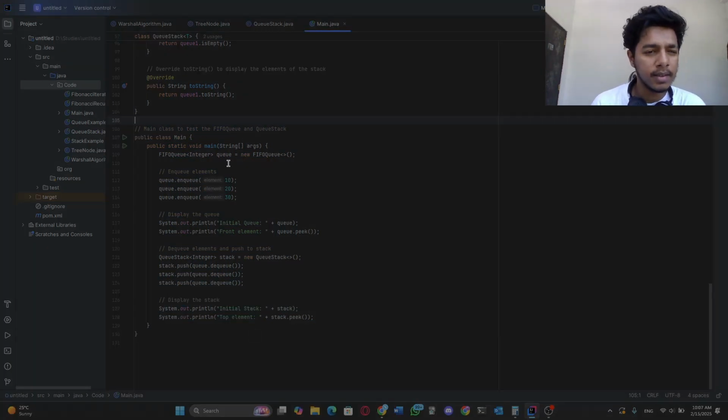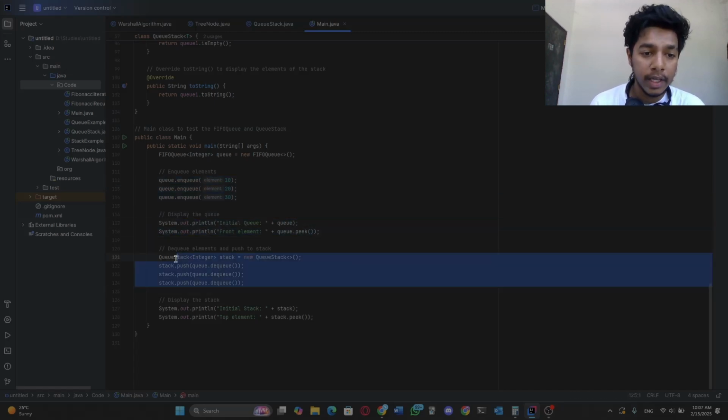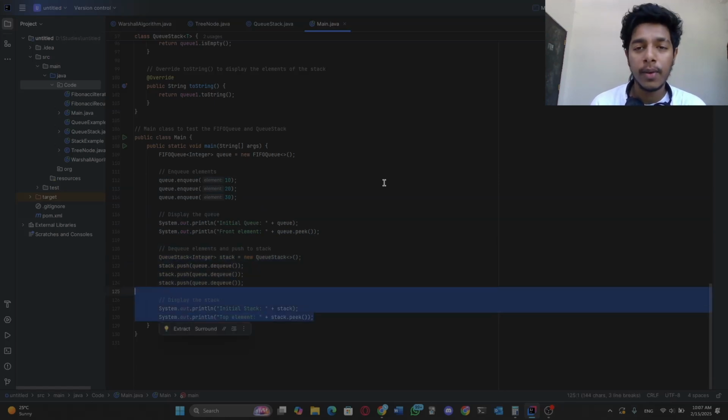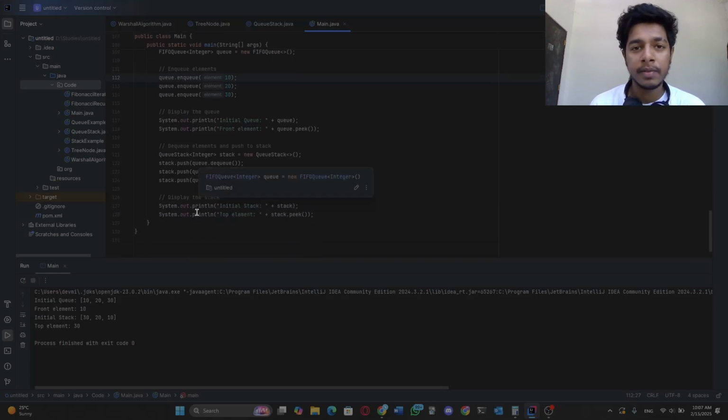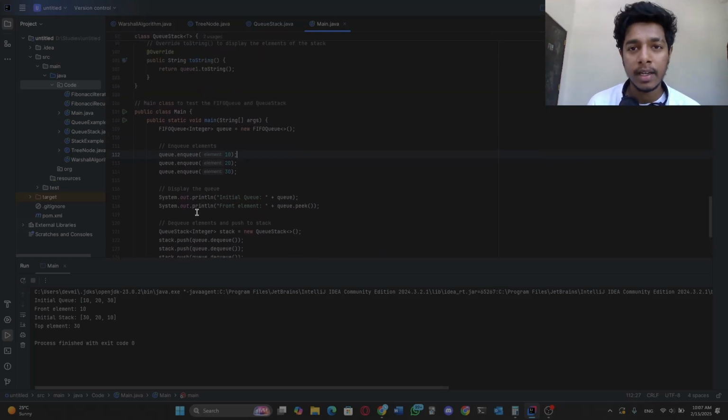In this, we introduce a new FIFO queue, and this is used to enqueue elements. This is to display the queue. This is to dequeue the element, and this is to display the stack. Now let's run this code. As you can see, the initial queue and the front element, then the initial stack and the top element. In the queue, the front initial element. So yeah, this code works perfectly fine. Now you can understand how a QueueStack works.